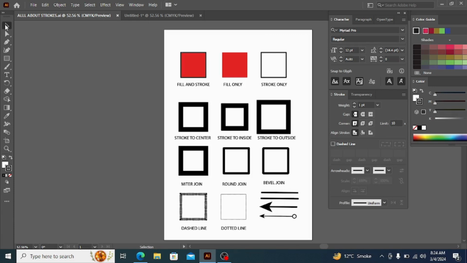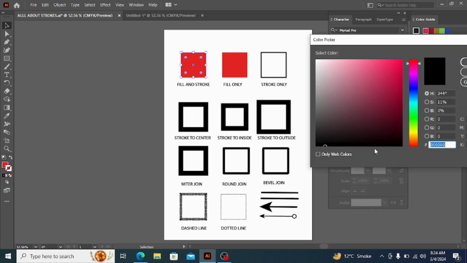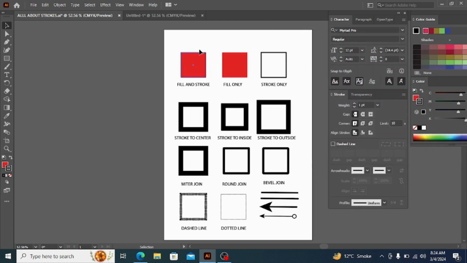Okay. So you can see this is fill and stroke. See, if I click on this black and I press this, you can see the stroke is removed. And if I click on this, I apply a black stroke over here. You can see the stroke is visible. This inner part is fill and the outer part is stroke.